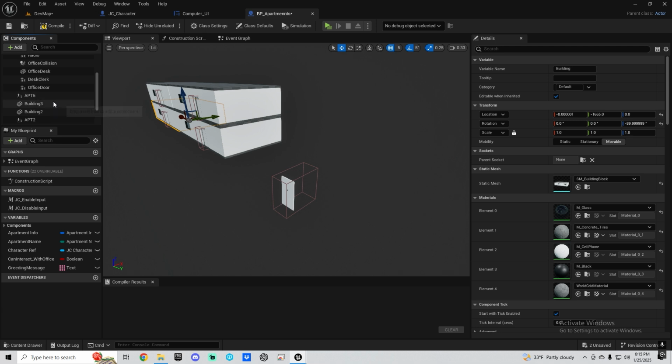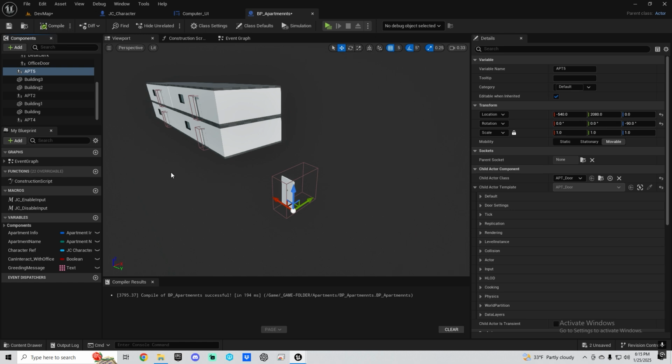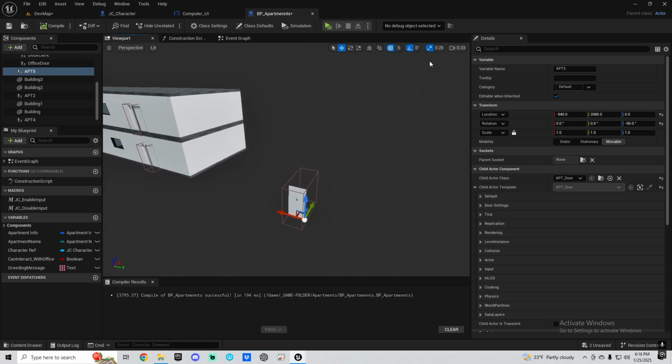What the hell? Apartment 5, right? Why are you going up? 5. Okay, so this is apartment 5, and this is how you add new apartments.